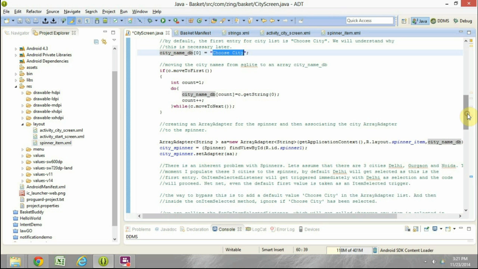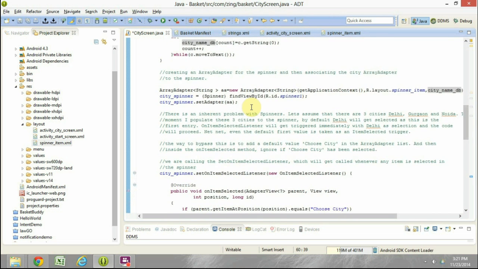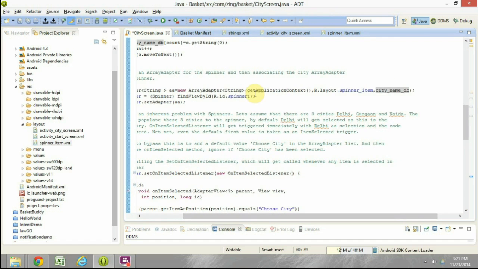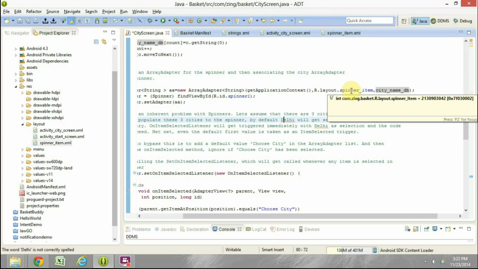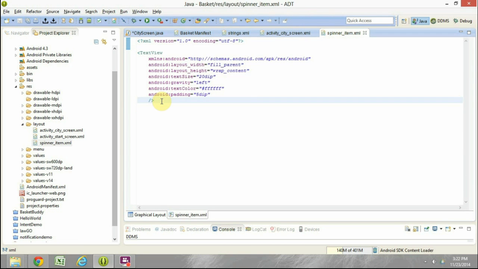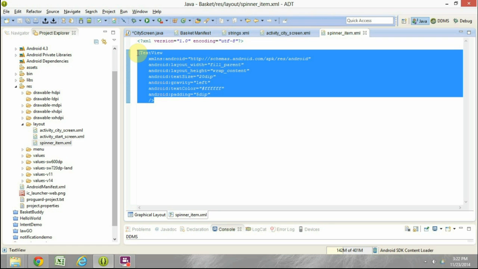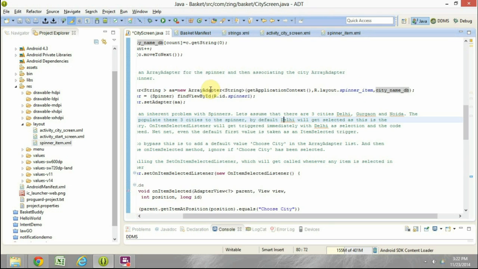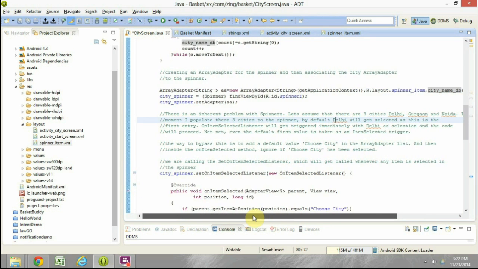The next step is to define an array adapter of type string, and we are passing the application context. Now this is the method to return the application context. Then we map this array adapter to the spinner item XML. You remember that we prepared a separate spinner item XML. This is how each row within the spinner dropdown is going to look. So here we are basically mapping this array adapter to the spinner item, and we are passing the city_name_db string array as a parameter for it.